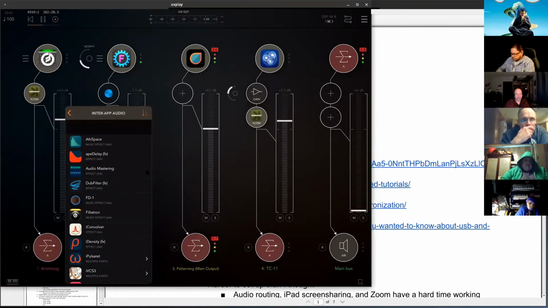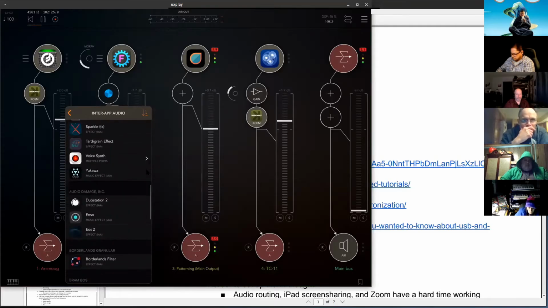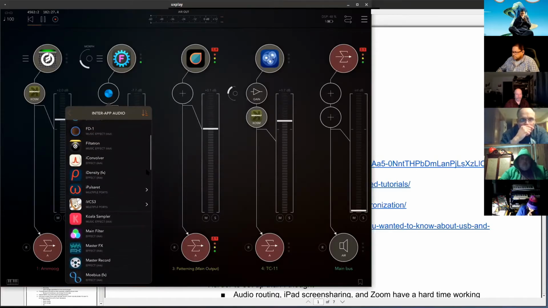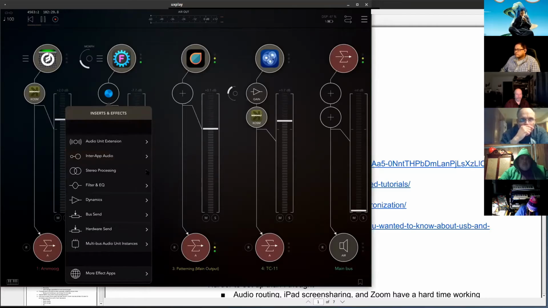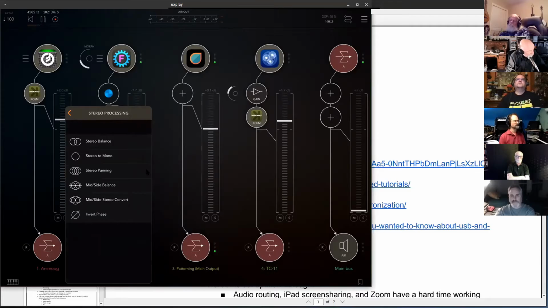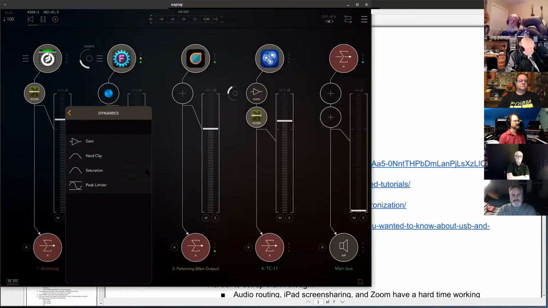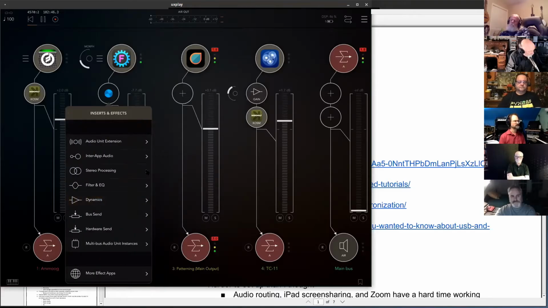It's basically just a roster of effects. Similarly for everything with inter-app audio. We can talk a little bit about the merits of AU versus IAA in a minute. It has stereo processing stuff that comes with it. It has filter and EQ stuff that comes with it. It has dynamics control that comes with it. Not a decent compressor, by the way, but you can find those certainly. And then routing stuff for bus effects and that kind of thing.